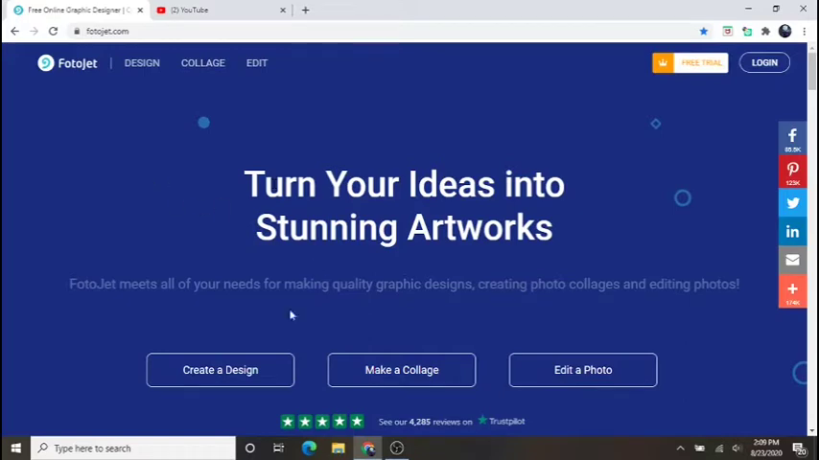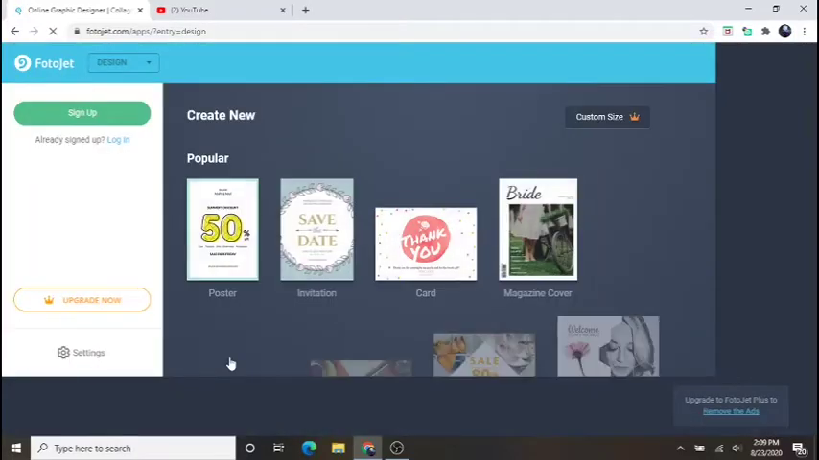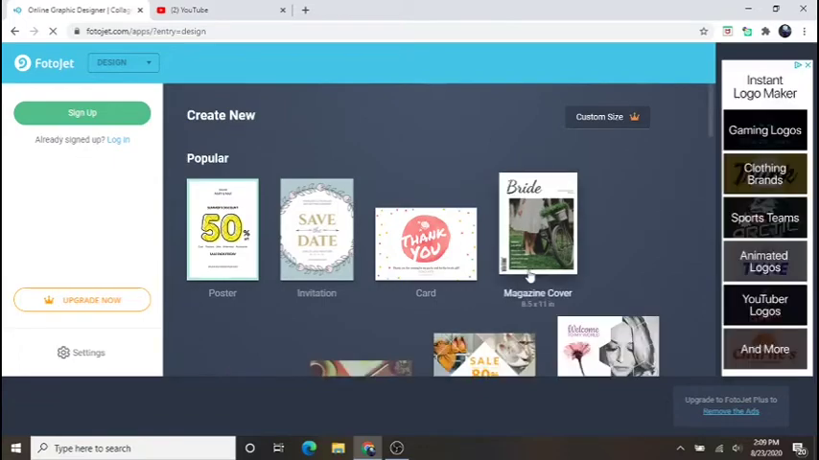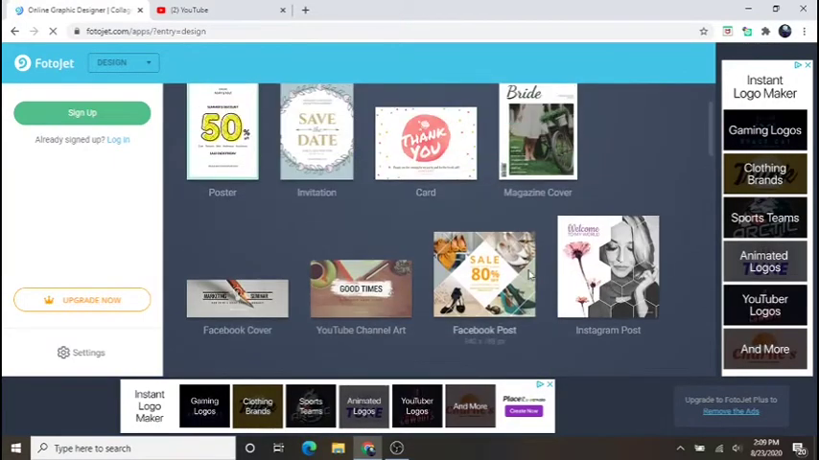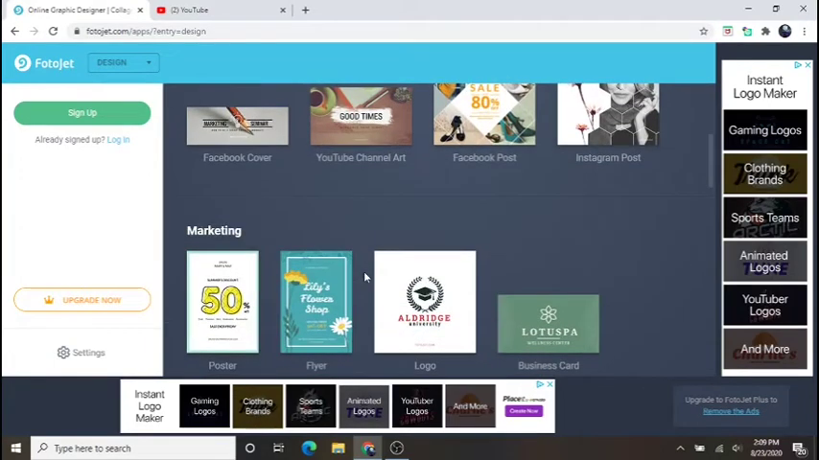So just going to simply click Create a Design. Now it's going to load you in, and then it's going to have a bunch of different options you can choose from. As you can see, you can make a poster, invitation, card, magazine, a ton of stuff. And like that's just their most popular. And you can even do YouTube channel art, which is also very important.